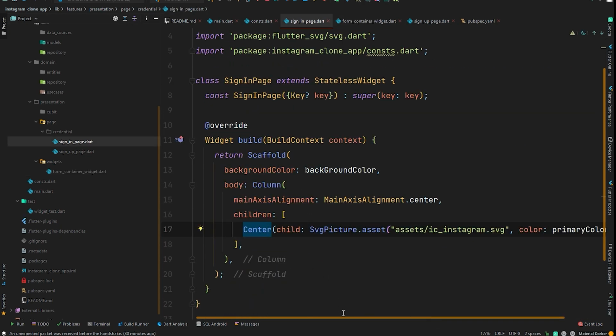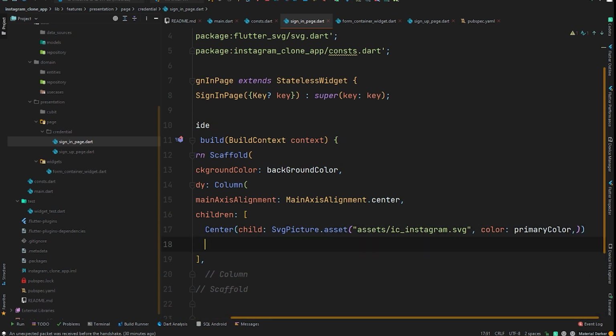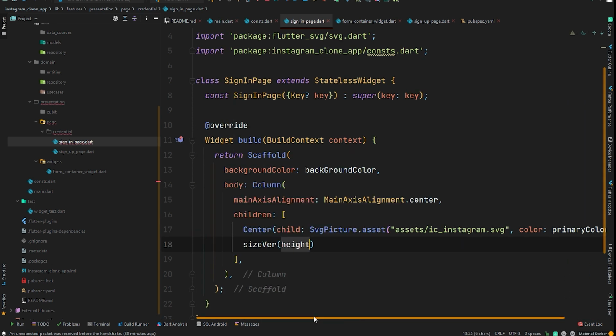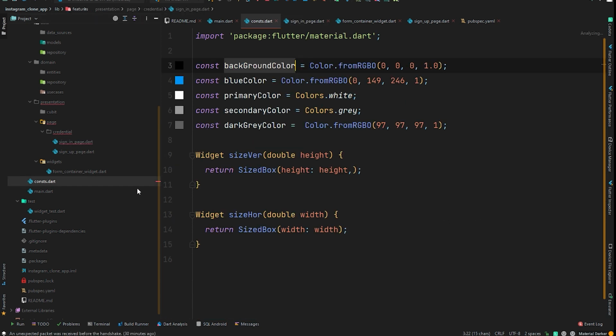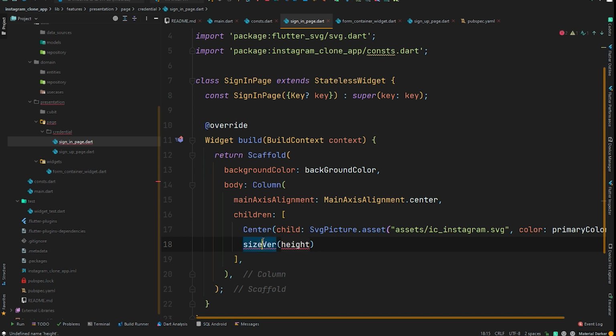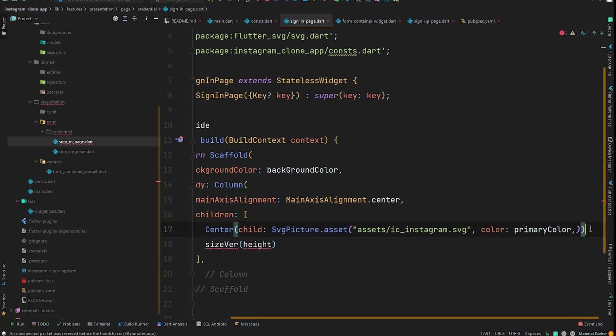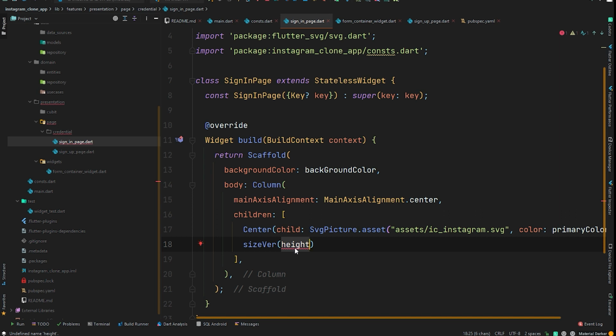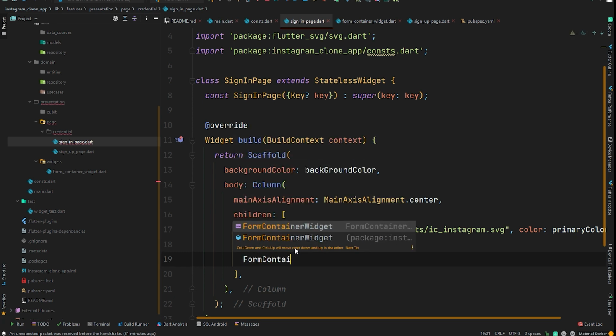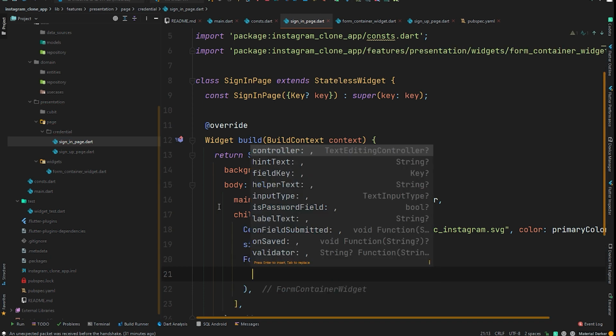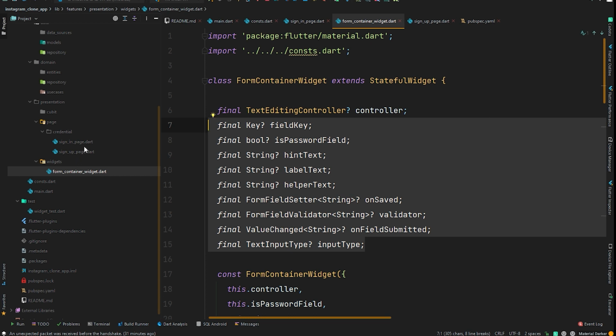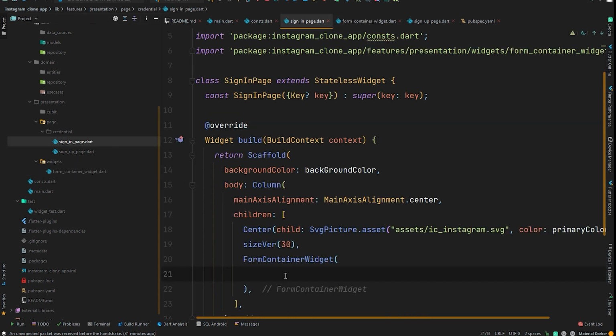Now go to the sign in page, and right after this center widget we will call our sizeVertical, which we have created in the constant that are vertical space, which returns the SizedBox vertical height. So we are calling only this sizeVertical in this sign in page. So first we will put the comma here and then put the number here, like how much space we want vertically. So I will put 30, and after this I will call my form container widget, and we have all the fields which we have created here. So now we will access them one by one and specify them the value.